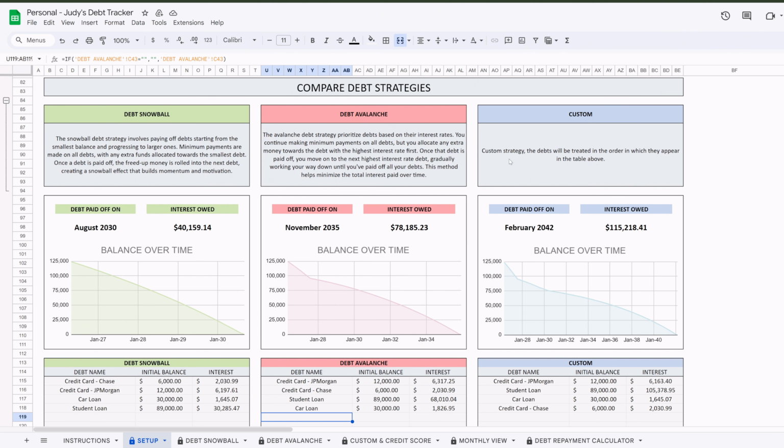Then finally, you have the custom method. If you prefer to decide the repayment order yourself, you can select the custom option. In this case, debts will be analyzed and repaid in the exact order they appear in the table above.